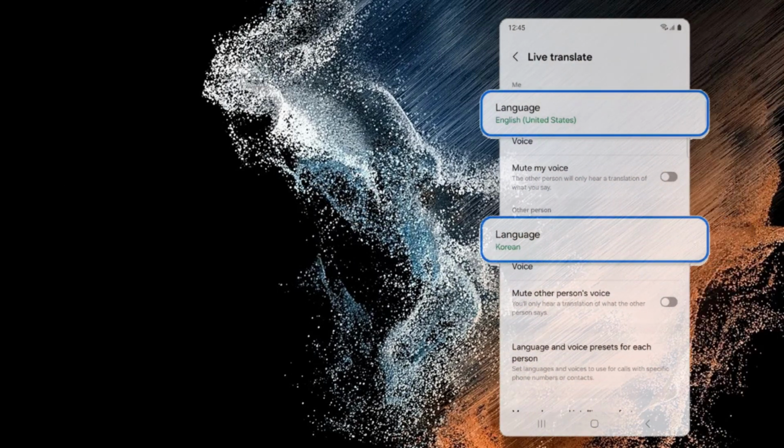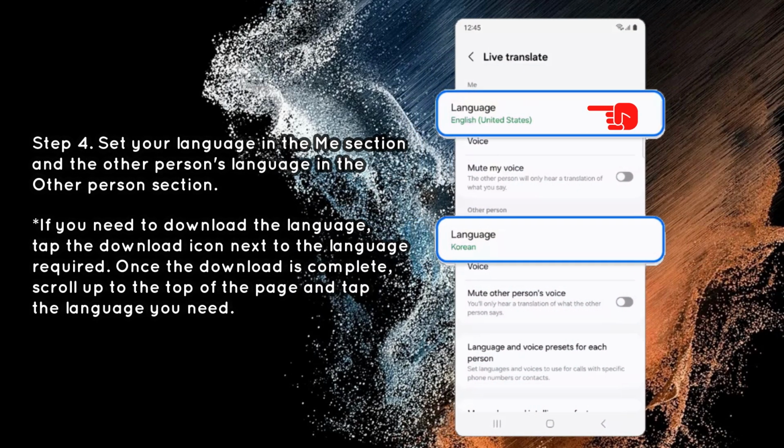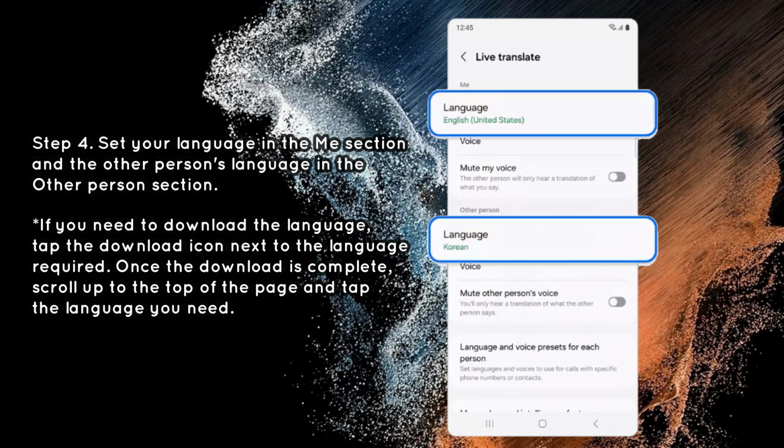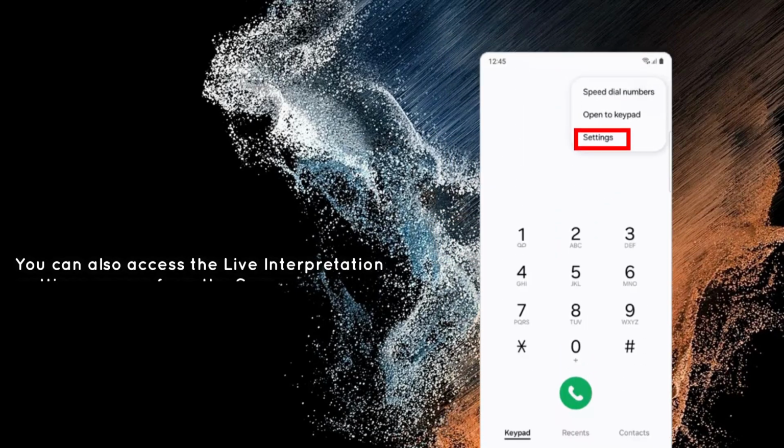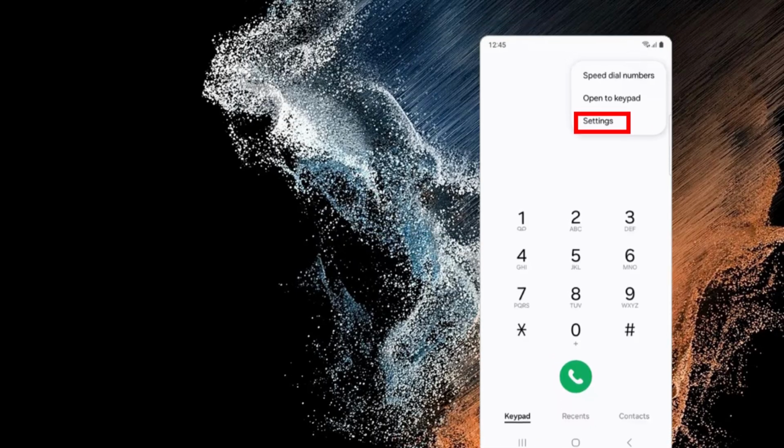Step 4. Set your language in the Me section and the other person's language in the Other Person section. If you need to download the language, tap the download icon next to the language required. Once the download is complete, scroll up to the top of the page and tap the language you need. You can also access the live interpretation settings screen from the Samsung phone app: More options icon (3 vertical dots), Settings, Live Translate.